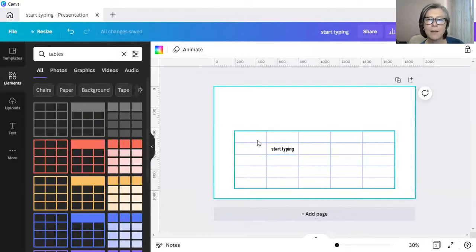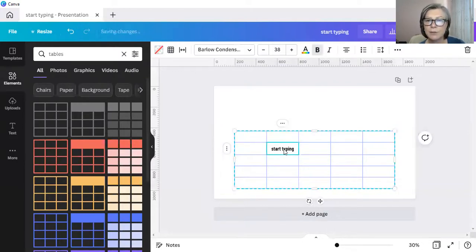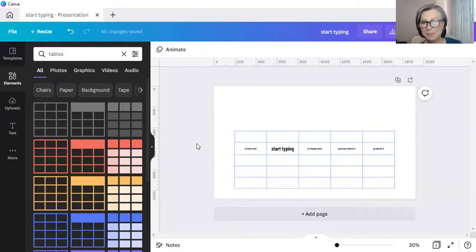All right. Now, to insert text, start typing, to change fonts, you know where to go and do it. All right. I know, a bit random.